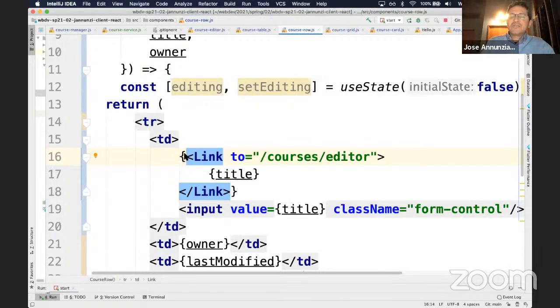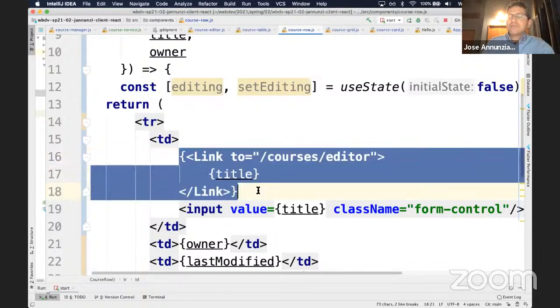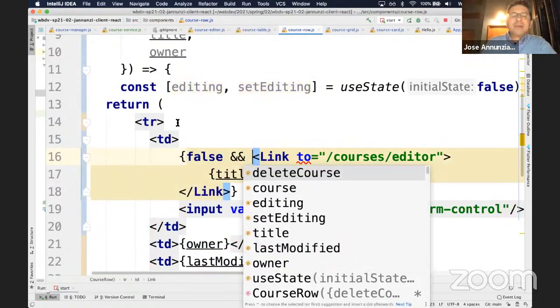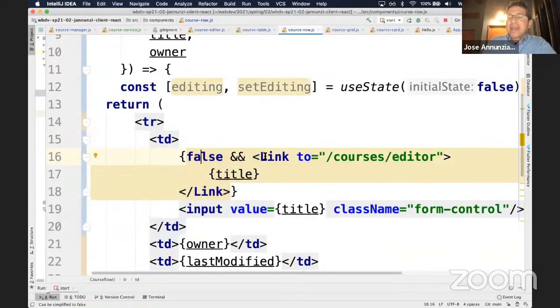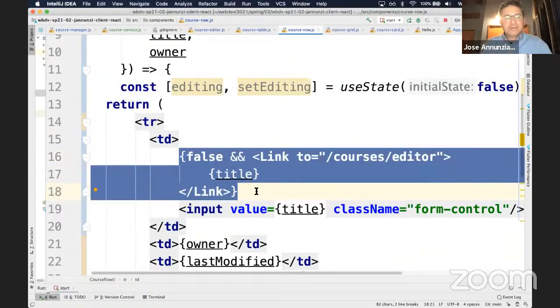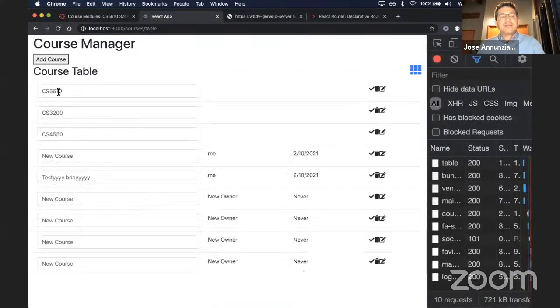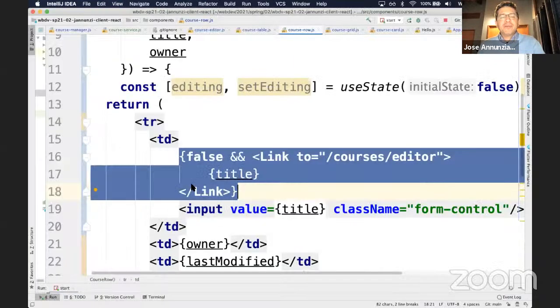If the expression evaluates to false, then the whole thing evaluates to false and it does not render. For instance, if I say false and here, then false and anything is going to return false. So this whole thing returns false and it doesn't render. Notice that if I refresh, the hyperlinks are gone. See that? And same thing with the input field.